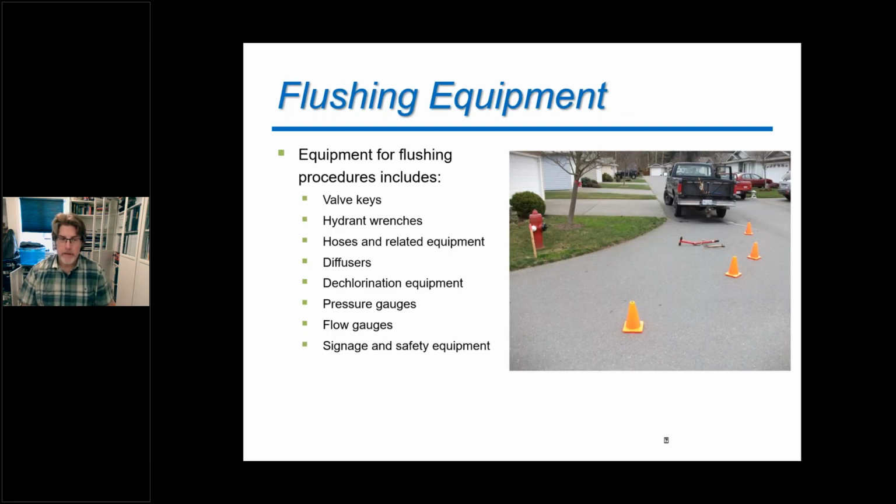Equipment. We can run through a list, and we need to make sure we gather all this before we head out into the field, right? We're going to need valve keys. We're going to need hydrant wrenches, whether it's a blow off we're using or a hydrant we're using for discharge. Do we need hoses, right? Are we going to have to direct the flow out of that hydrant across the street and into a drainage ditch? So what length of hoses do we need?